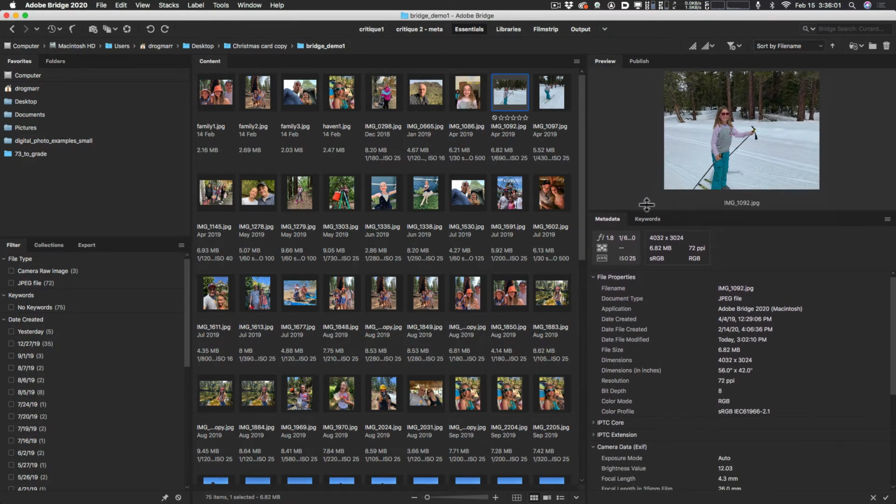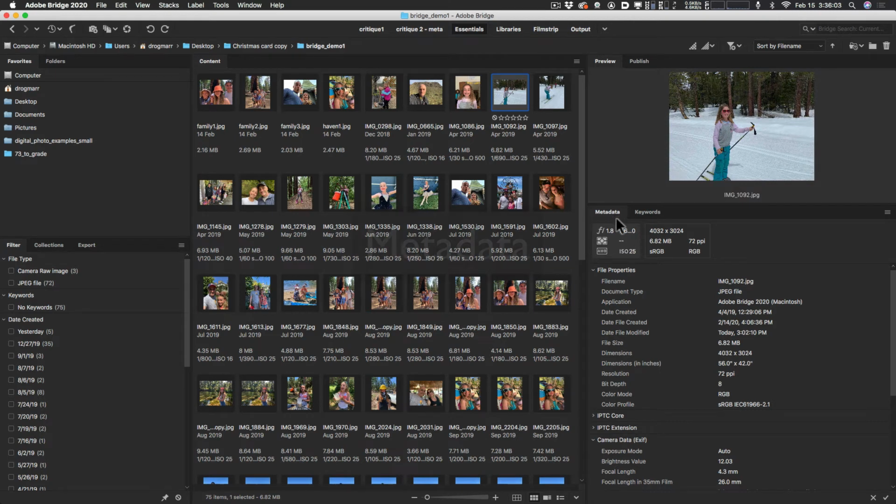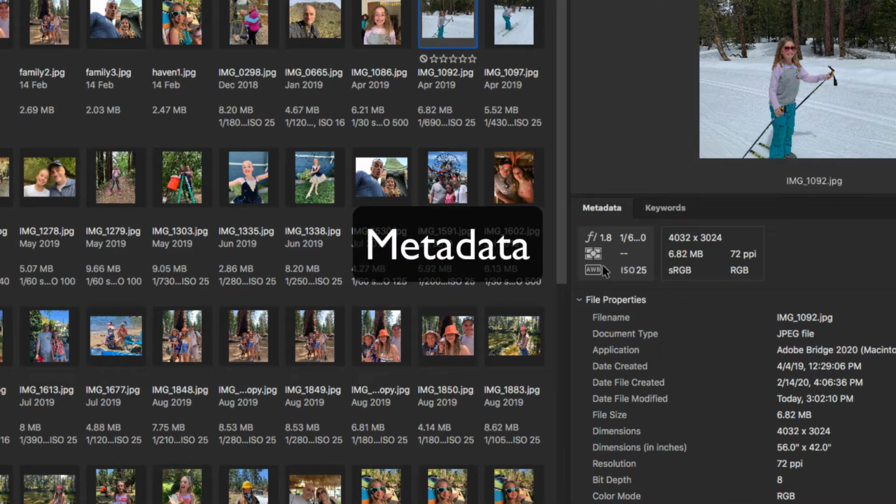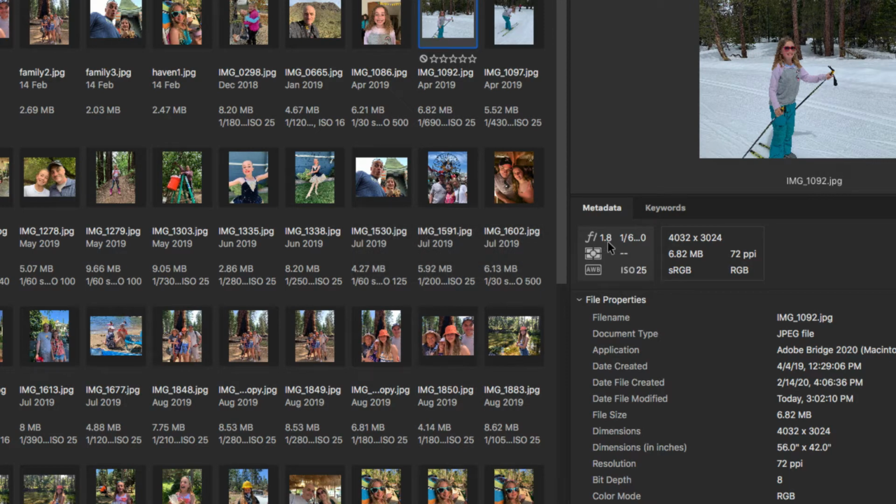Down here on the bottom right, you've got a metadata panel, which is pretty valuable. It shows you all your settings that you shot that image with. So I can see that this image was shot at f8. It must be 1/6000th of a second. What my ISO was, what my white balance was, what my metering pattern was, all kinds of stuff. Here's the size of the image. Here's the file size. Here's the resolution. Here's the color space. All kinds of information. And then down below that, you'll see file properties. You can see when the image was made, all that kind of stuff.